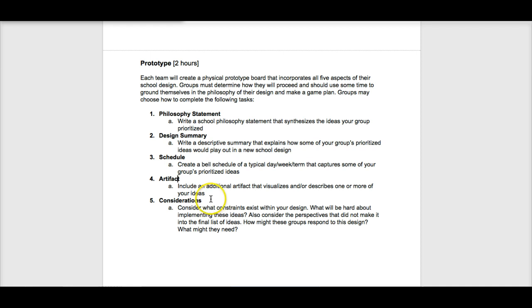The final thing that you will want to do is list out your considerations. These are possible constraints that exist within your design that have already come to mind, and things that might be hard about implementing your ideas. You'll also want to consider the perspectives that did not make it into this final list of ideas, and I mentioned this earlier. And you might want to think about how you're going to respond to the group's needs that did not get incorporated into the design, whether they're teacher needs, staff needs, parent needs, student needs, that didn't get fully addressed in the design.